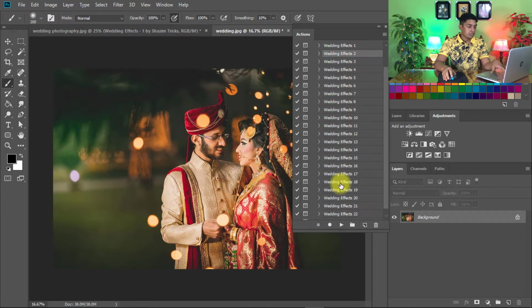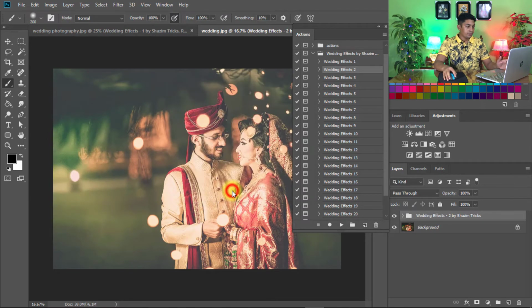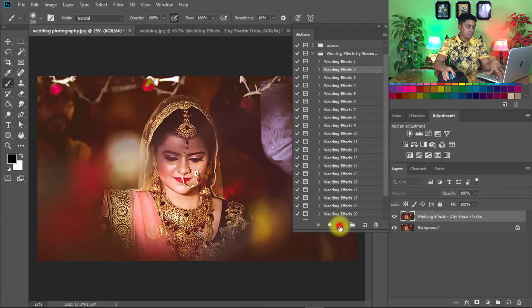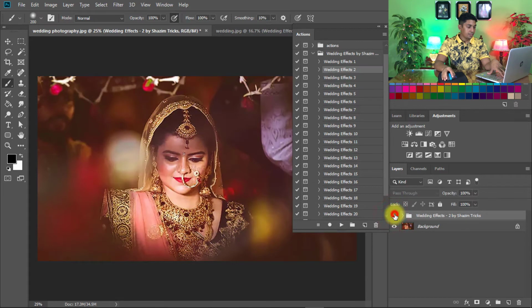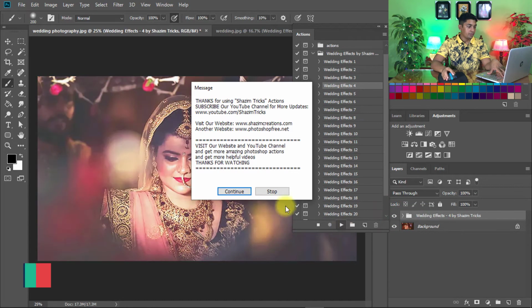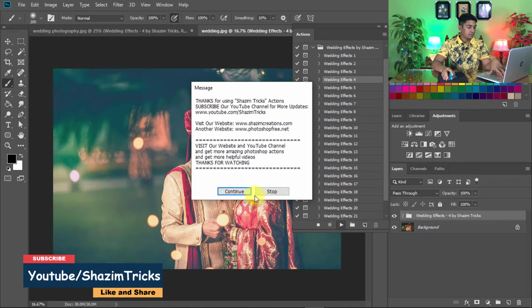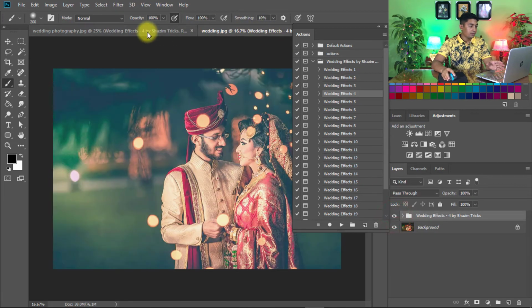Any of the wedding effects actions, just select it and then click on the play button, and it will automatically apply the wedding effects action. That is the before and that is the after, and in the same way, just select and click on the play button. That is the before and that is the after. Check one by one. All of the actions you can use, just in a simple way.